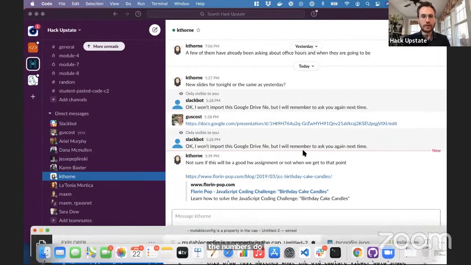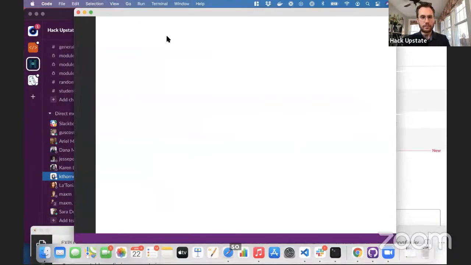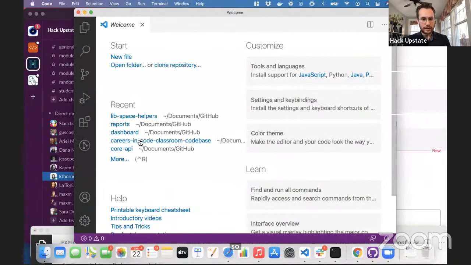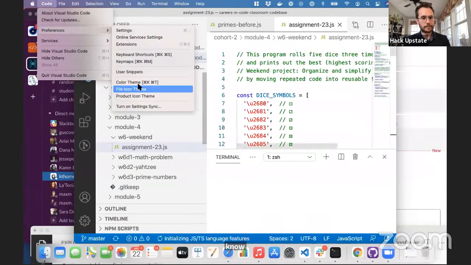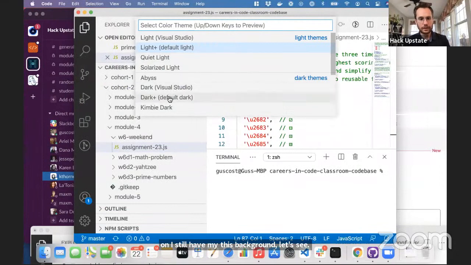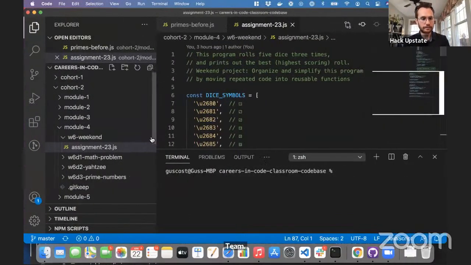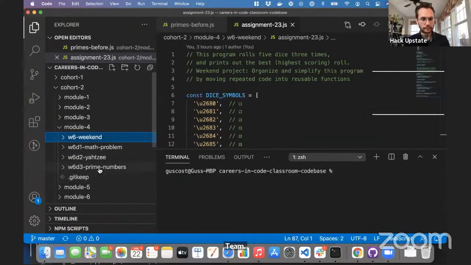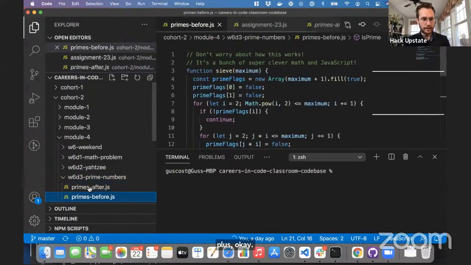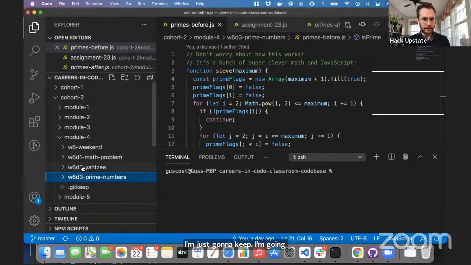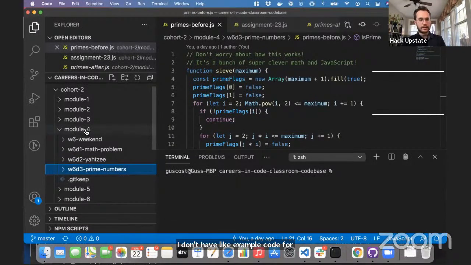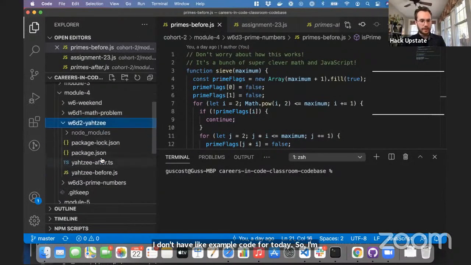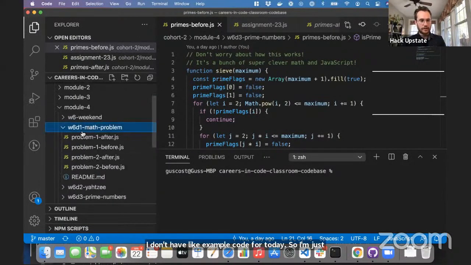Let's see. Oh, and I still have this background. Let's see. Go to theme, dark plus. Okay. I don't have example code for today, so I'm just gonna work in the.